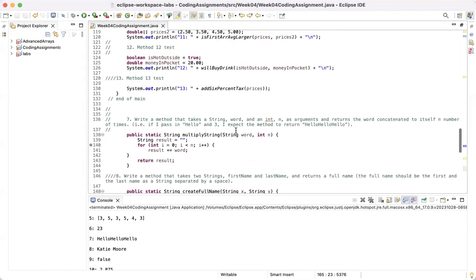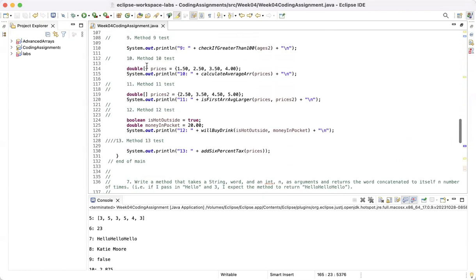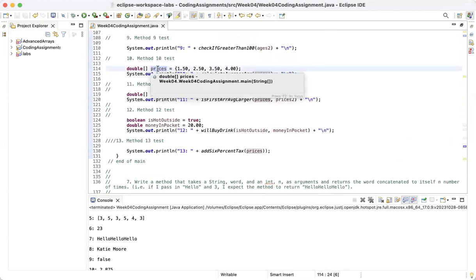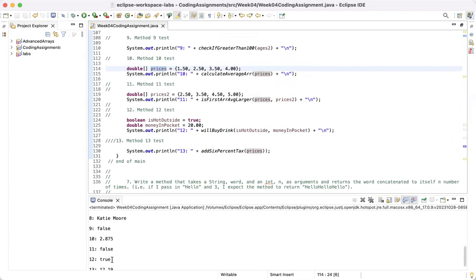If we come up here and test it, number 10, I did an array called prices, 1.52, 5.3, 5.0, and 4. And then the average of that is 2.875 down here when I print it.